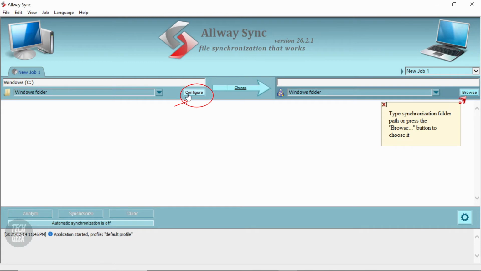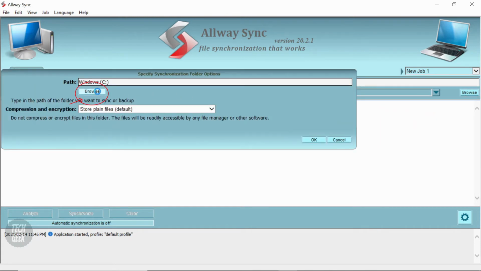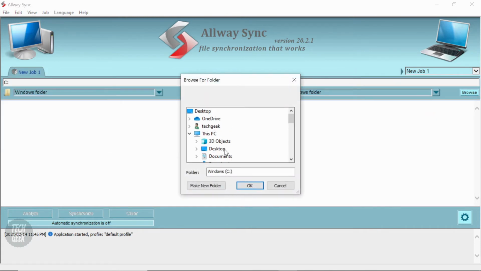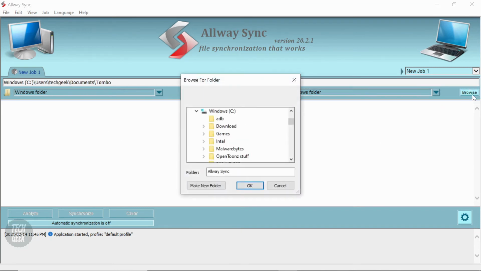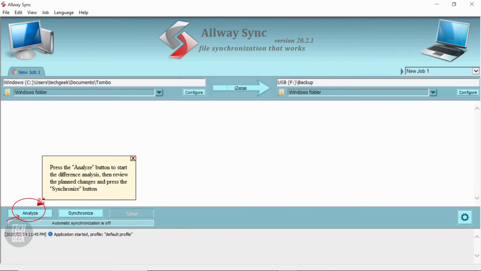Click Configure and browse on the left to select the folder on the left-hand side. Click Browse on the right and select the folder on the right-hand side. Click the Analyze button to compare the files in both folders.